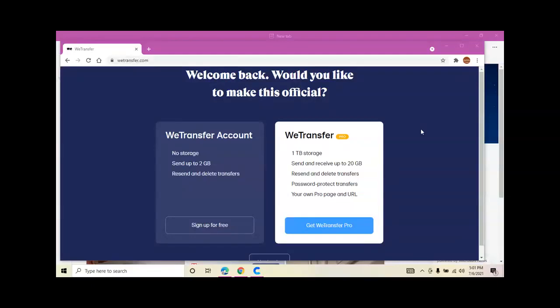Today, I am going to be doing a how-to tutorial on how to transfer large files using WeTransfer. If you don't know what WeTransfer is, check out my last upload. So let's get on to the tutorial.